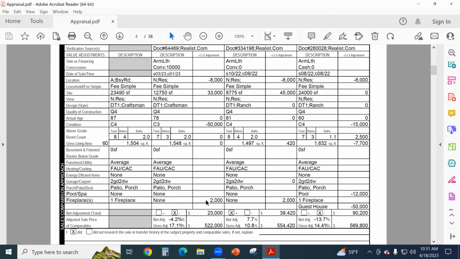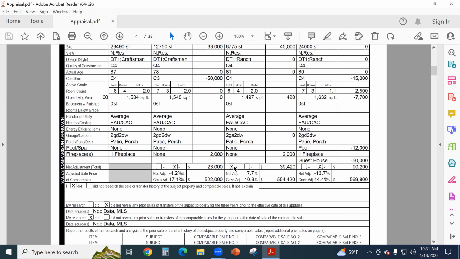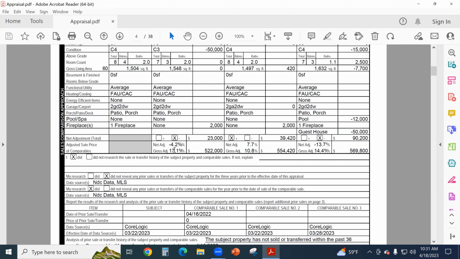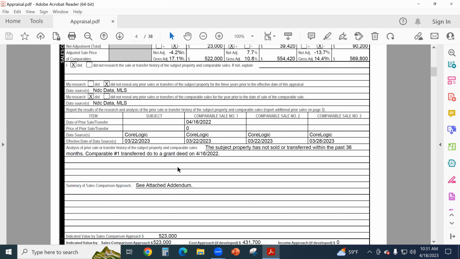We have a fireplace. This one doesn't, this one doesn't, but this one does. You see, we're giving $2,000 for the fireplace. So all of these, the gross adjustments and what's allowable, that too is going to be agency specific, and it's nothing you need to worry about when you're reviewing the appraisal. I just wanted you to see it through my eyes.